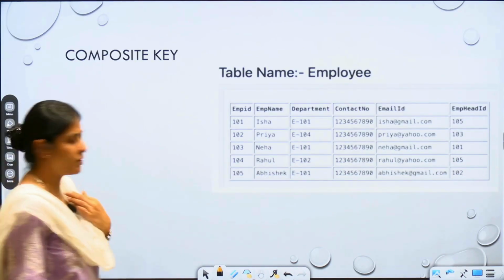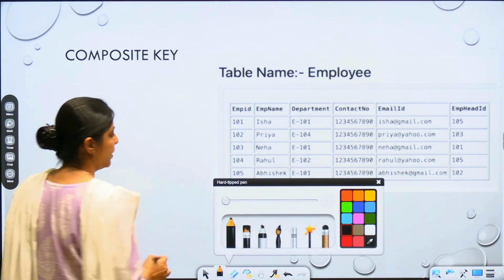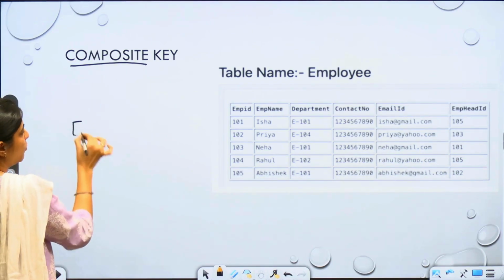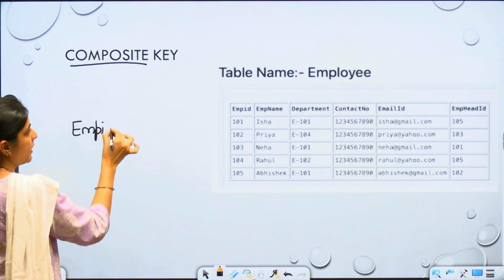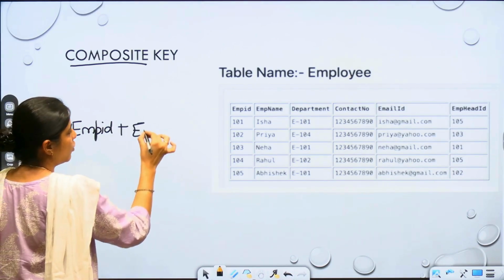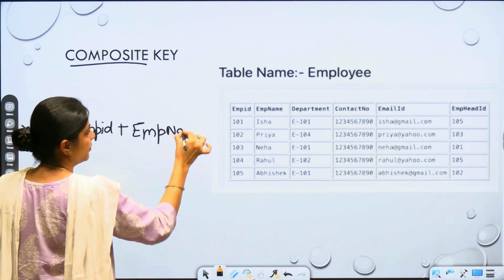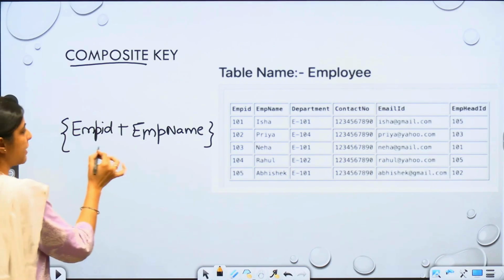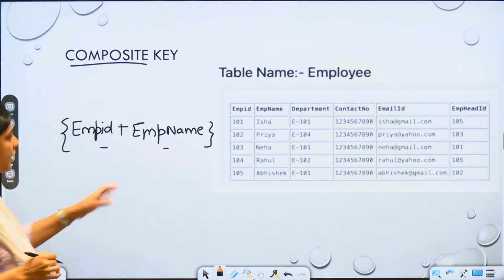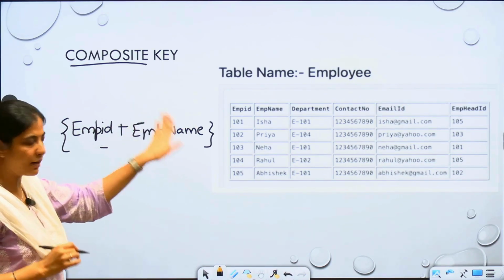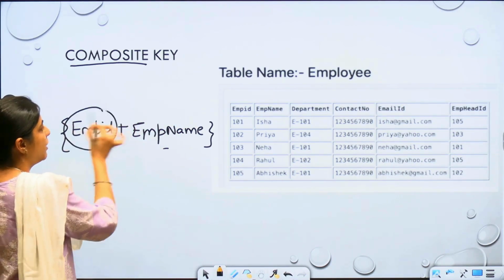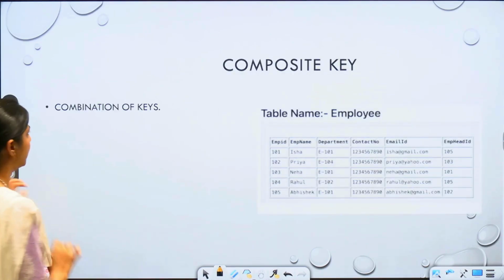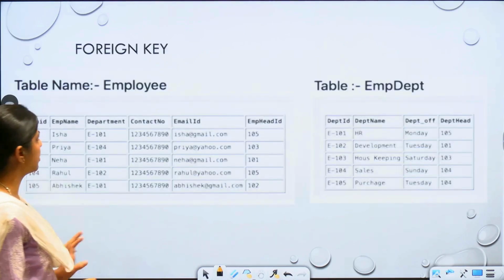Next comes the composite key. When I have more than one attribute forming my key, then it will be a composite key. Like I can say this is a composite key because it has employee ID plus employee name. For example, if employee name is getting repeated, then my employee ID will help me find out which row is unique. So a composite key is a combination of keys.